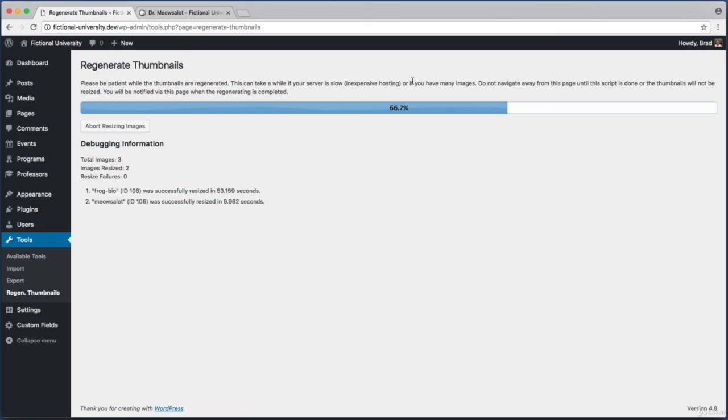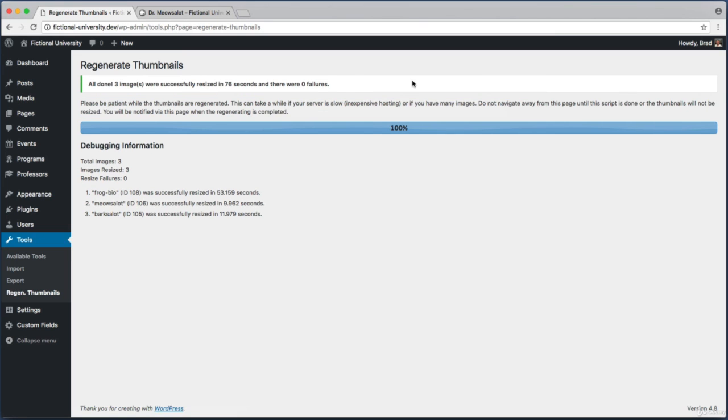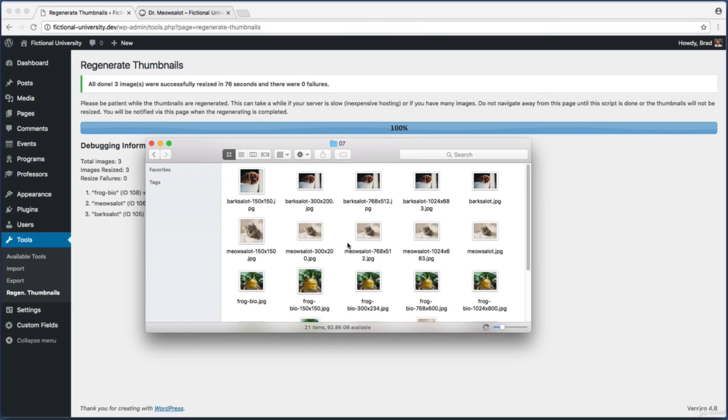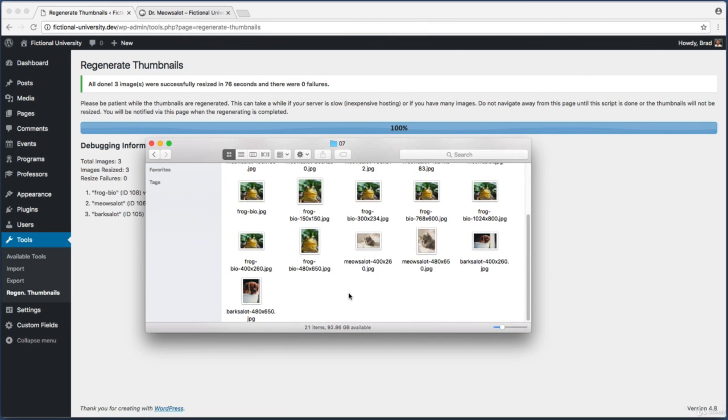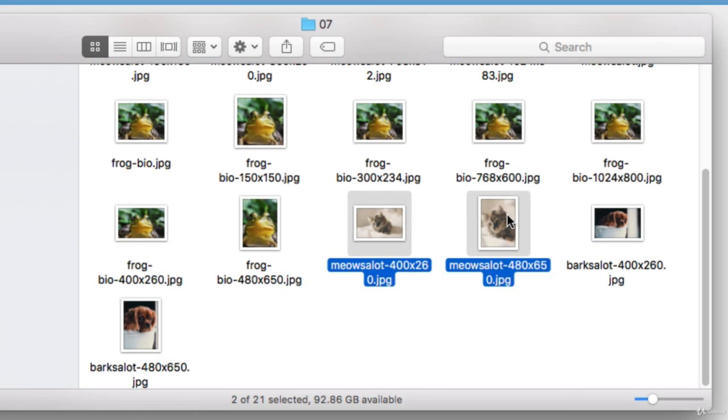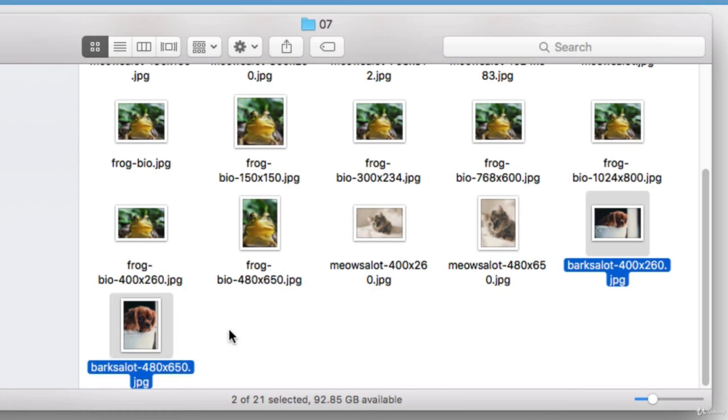Now this process might take a few minutes depending on the speed of your computer, but once it completes, if we jump back to our uploads folder, you'll see that WordPress created the new 2 sizes of portrait and landscape for our original cat photo and dog photo.